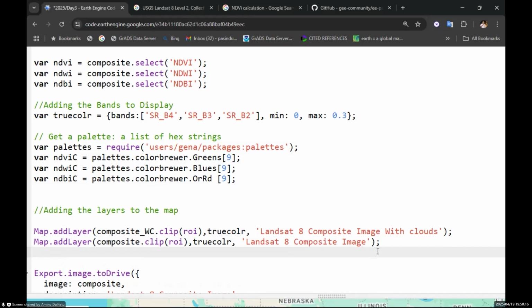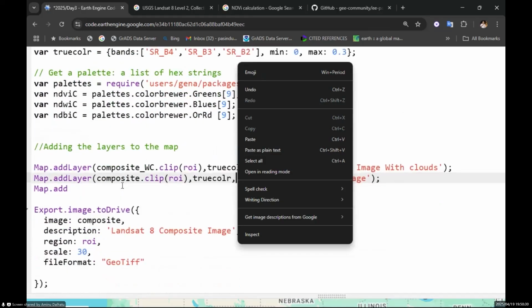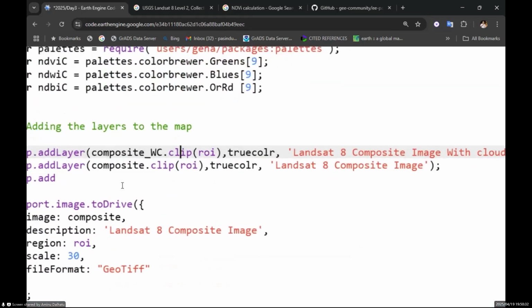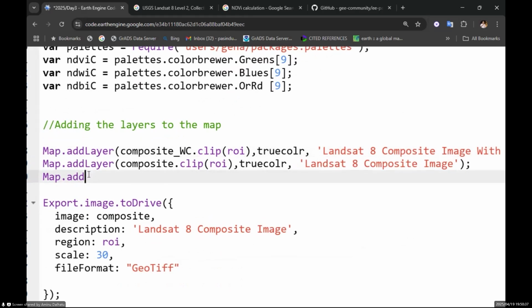So what we have to do here: Map dot add. Let me zoom in, some cannot see. Okay, I'm typing here. I'm putting all the things in the same location, adding the layers, so it's easy for you guys. Map add layer. What is the image that we want to show?